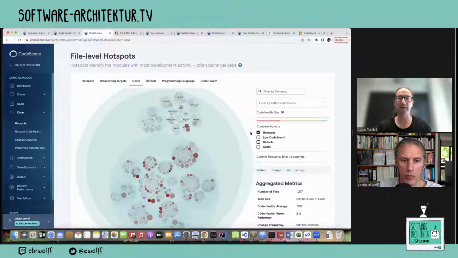But at the end of the day, it's you as the expert on your system, because behavioral code analysis or CodeScene is not trying to tell you what to do. It's there to support you with data and evidence so that you can make decisions based on data.